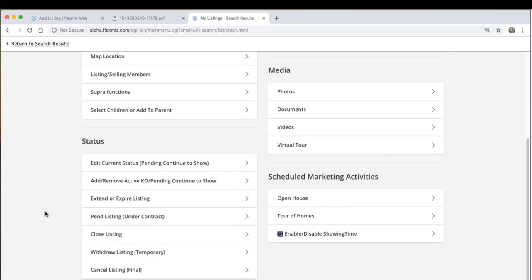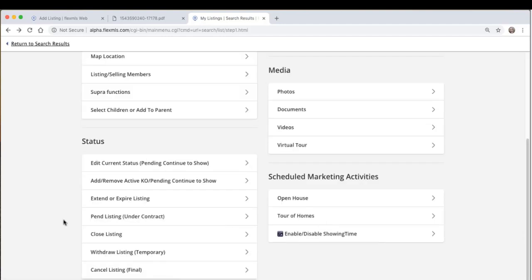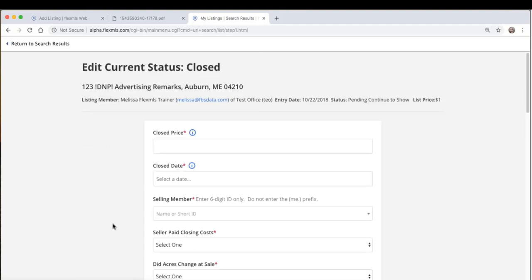Once that listing is ready to go fully under contract, I can click Pend Listing here and enter the selling agent and the pending date. Now in FlexMLS, it's not sold, it's closed listing. So this would be for leasing the listing, renting the listing, selling the listing. We close the listing out of FlexMLS. There's a bit of information you do have to enter here.